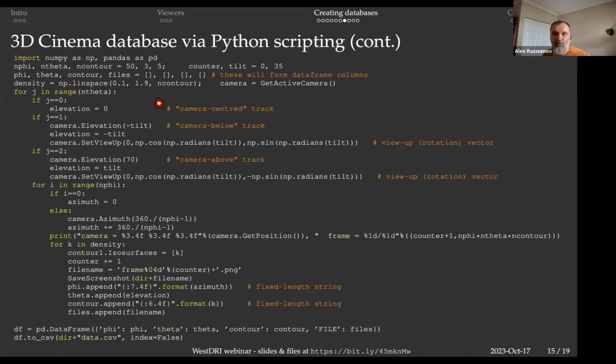It's exactly the same code. Here I simply added a custom block at the end of my ParaView Python state, which is just a standard ParaView Python state file, where I create this multidimensional cinema database. Here I have 3 parameters now: the phi angle, the theta angle, and a contour, right? For phi, I'm using 50 angles for the horizontal rotation, 3 angles for the vertical rotation, and 5 contours.